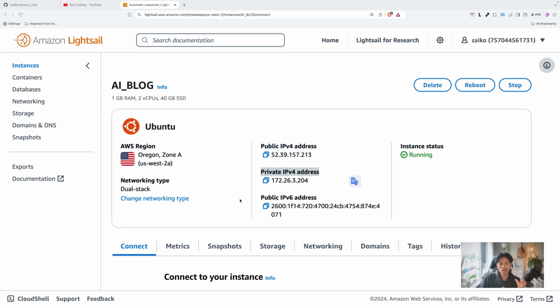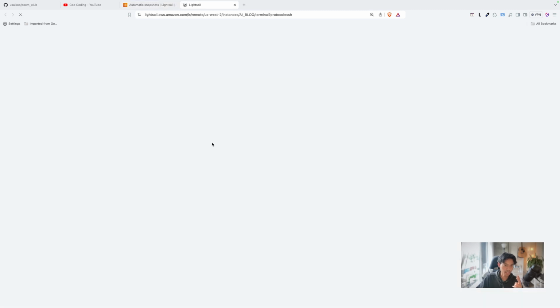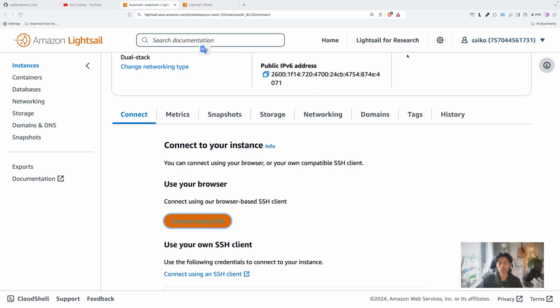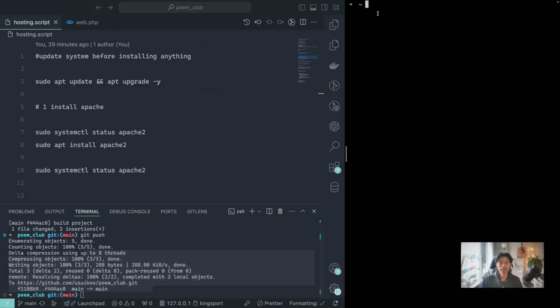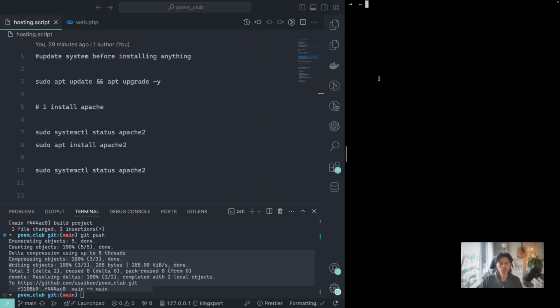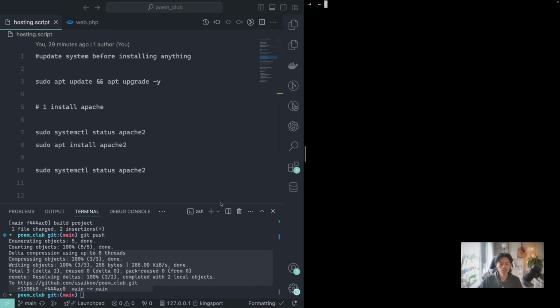So how can we connect to our website using SSH? You have two options. You can connect using the SSH in the web browser directly, or you can use the key pair that we just downloaded a few minutes ago on your local device. So I will go back here and open the terminal. This is the terminal, right? This is VS Code. I split it into two panels so you can see side by side.